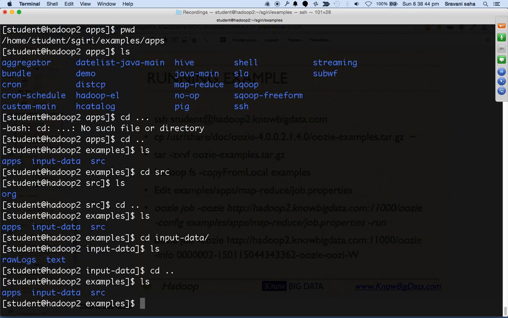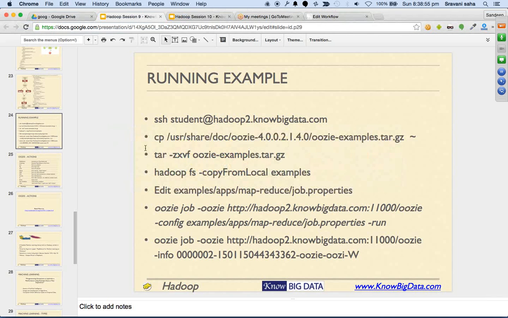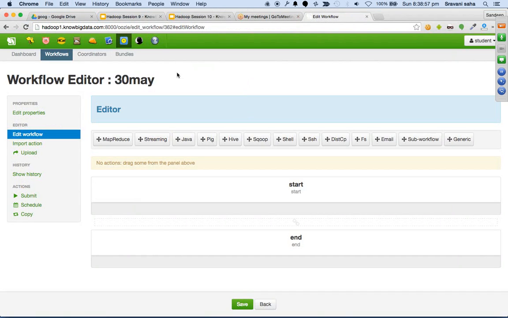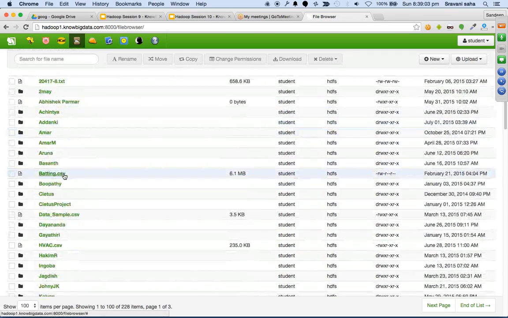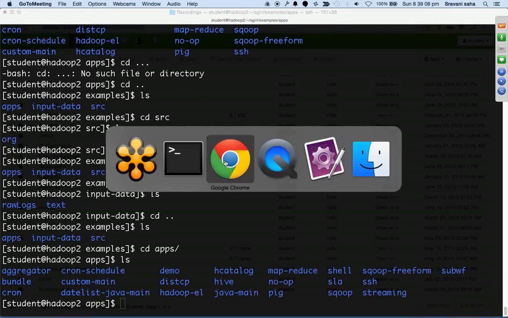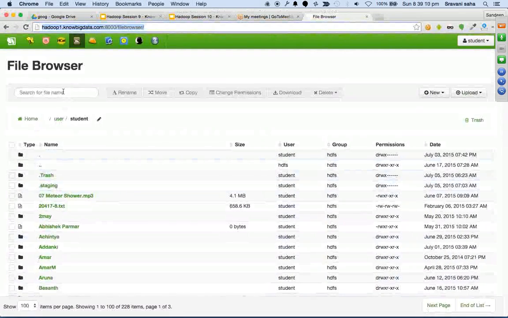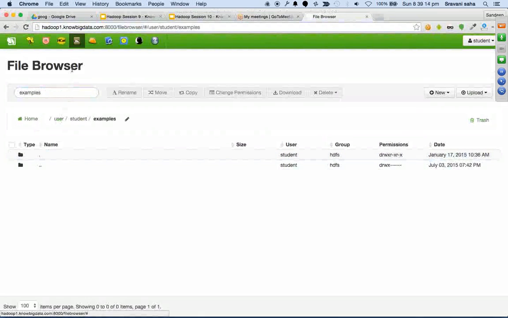Okay, so all of this, after you have bundled it, you will basically move to HDFS. Okay, so after you have uploaded it onto HDFS, it would look like this. Okay, where did I keep it? I had kept it in a folder called examples. Yeah, here.